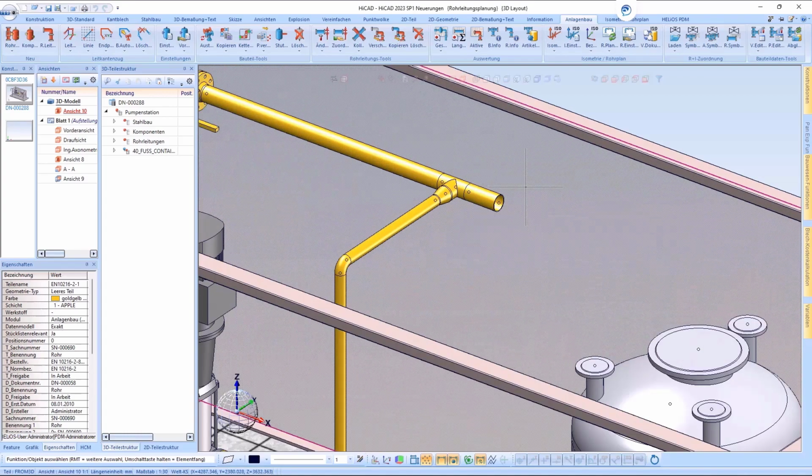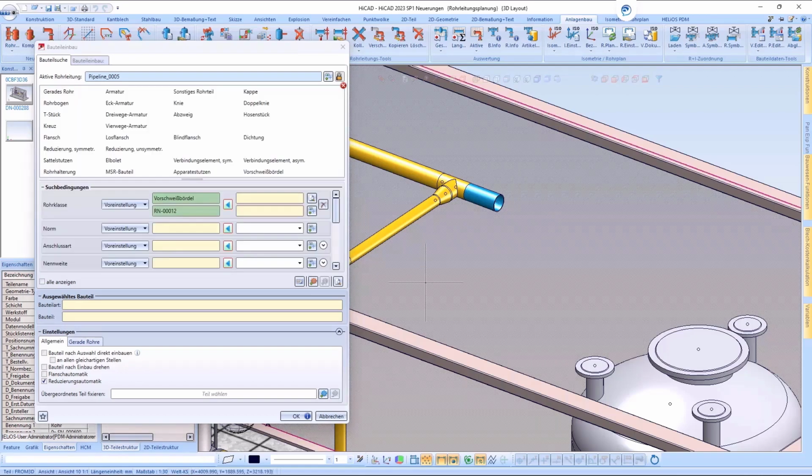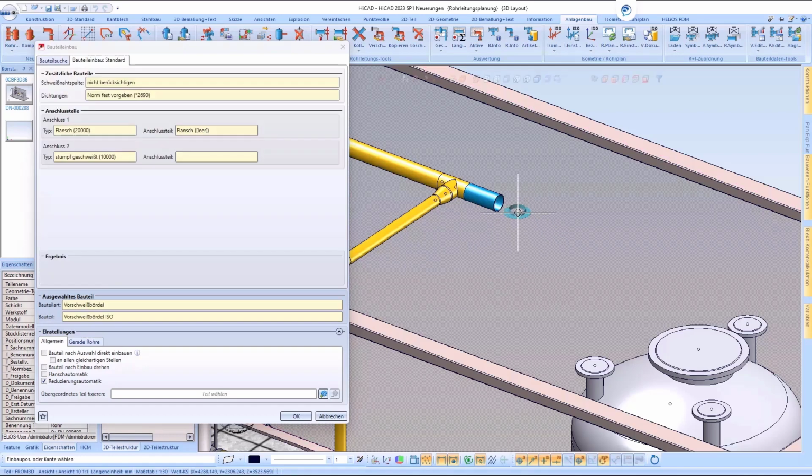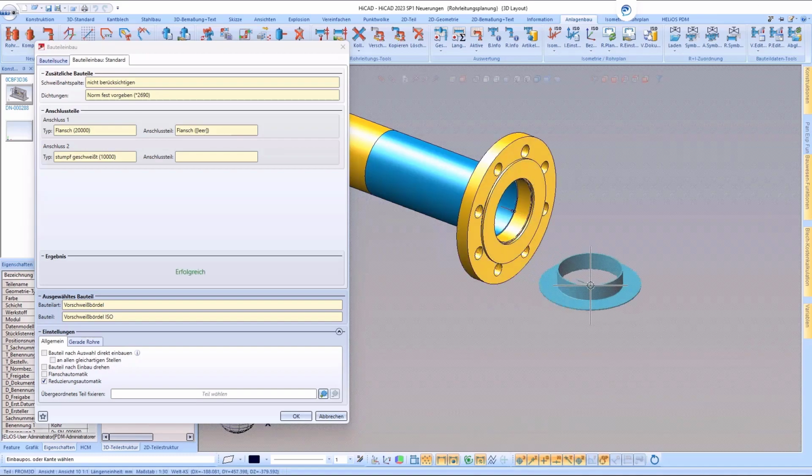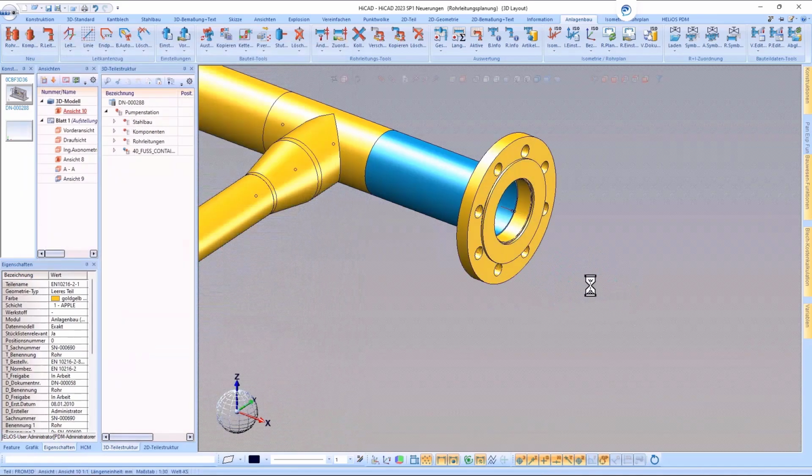First of all, let's take a look at the new part type welding necks. This now completes the functionality in connection with loose flanges and flange pipes. For example, the welding neck can be placed manually via part insertion. Of course, the associated loose flange and the seal are automatically placed as well.